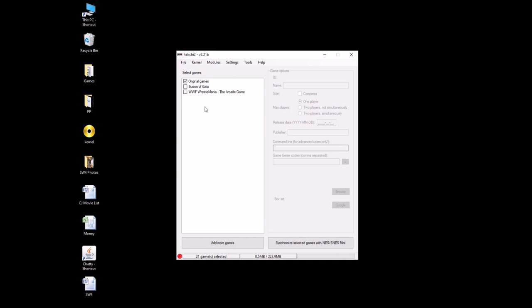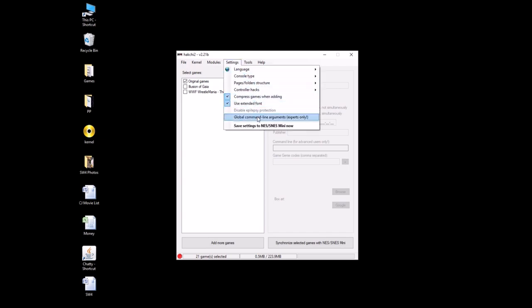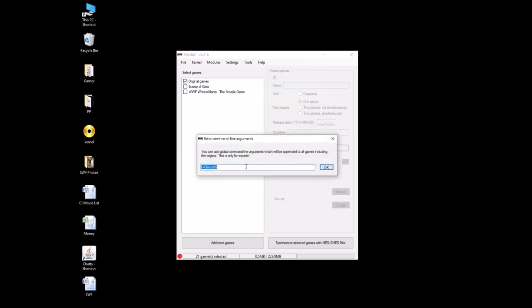To add them to all games, which is what I did because I like that filter so much, you go to Settings, Global Command Line Arguments. Now in here is where you're going to put the arguments. If you want the bilinear filter for the 4:3 mode, you're going to hit --4:3smooth. That's going to have the same effect as removing the scan lines from the CRT mode.